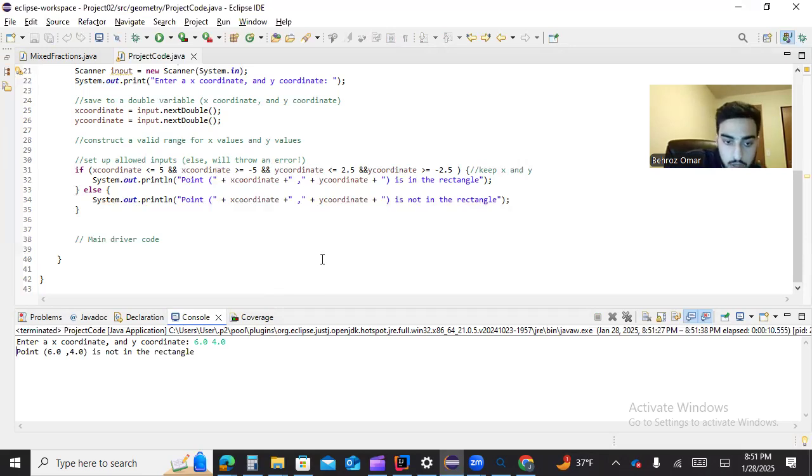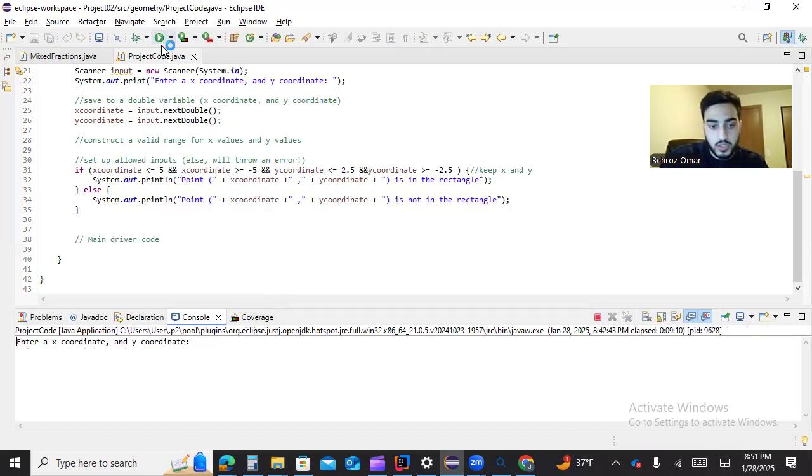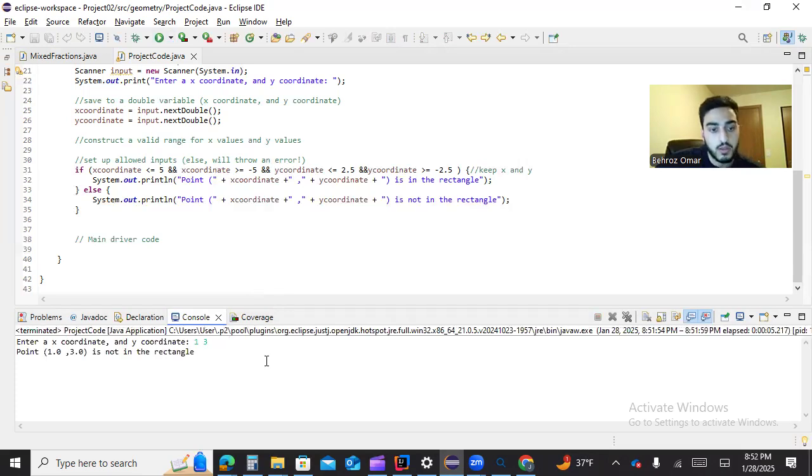And also we can use whole numbers. It doesn't have to be 6.0, 4.0. Jack, you can show in the video that it runs anyway. Here we go. So this is a random number. It's not even in the sample, but because the y coordinate is higher than 2.5, this program will show that these points are not within the rectangle.